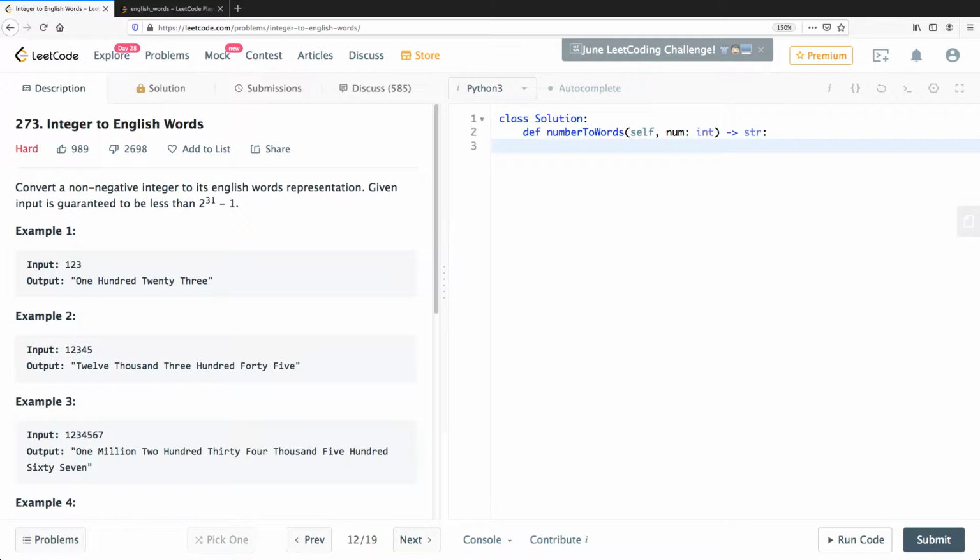So we should definitely try to get this under our belt. And so, how do we do it? Let's first try to read the problem before we even try to solve it. It's to convert a non-negative integer to its English words representation.